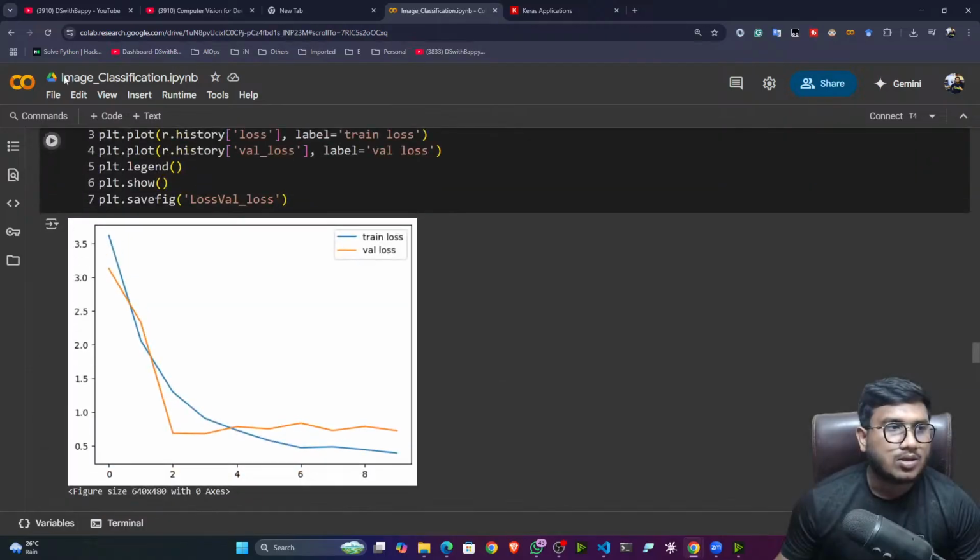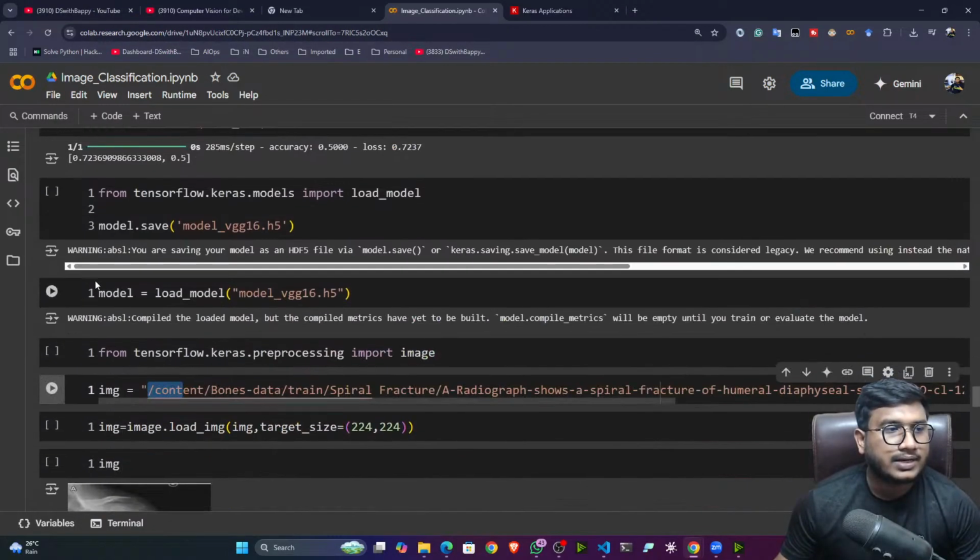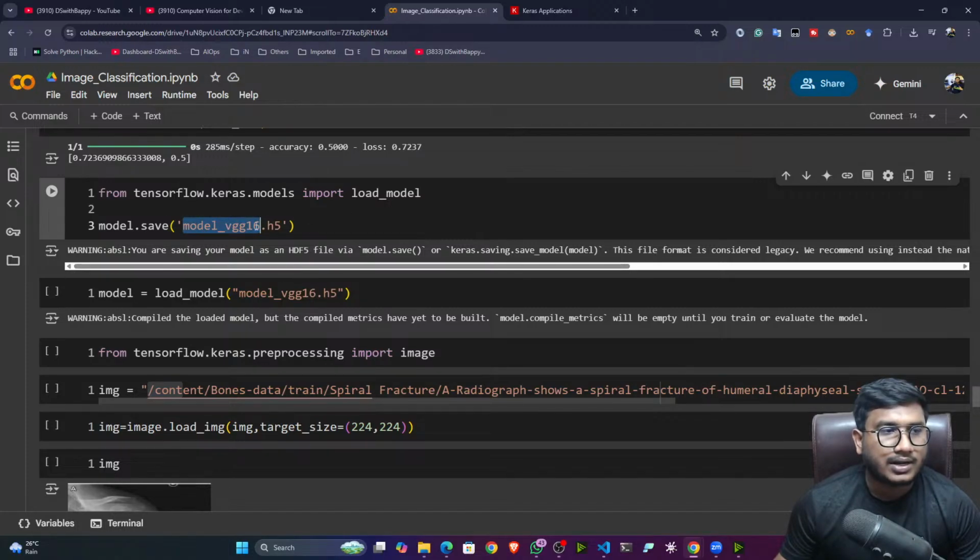First thing, guys, you have to execute this notebook. If you don't have the model, just execute the entire notebook. After executing, you will get this kind of model. You can see this is the model_vgg16.h5 model. I need the model to create my web app.